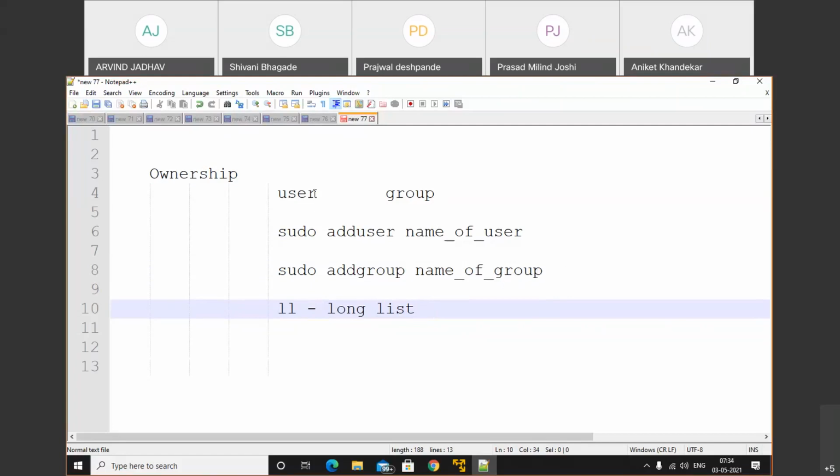The owner indicates who the user of that file is, and the group owner indicates which group owns it. So we already learned about that command, ll.